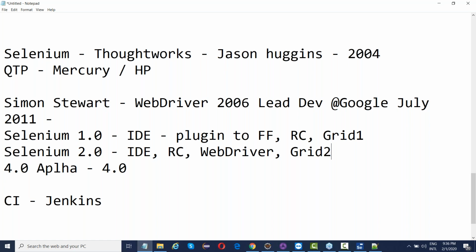But later, in the 2.44 release, they've actually deprecated Selenium RC. So it got deprecated in 2.44. Deprecation means that you can still use RC, but if there are any issues or challenges, our developers are not going to fix them. So we recommend you to migrate to WebDriver completely, right?